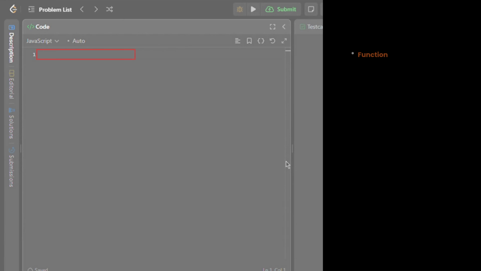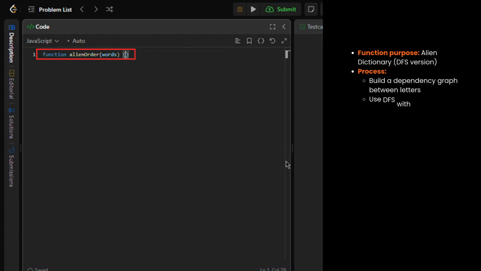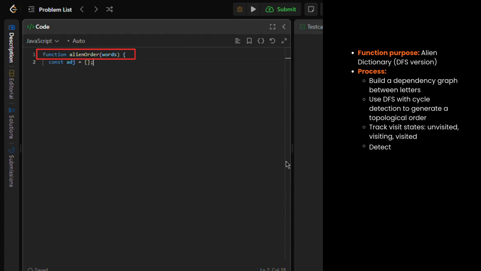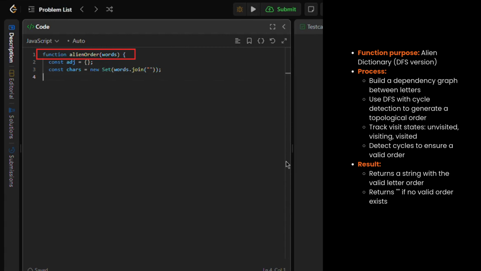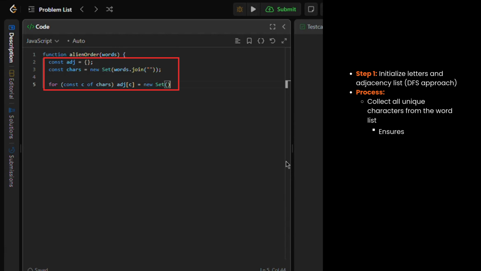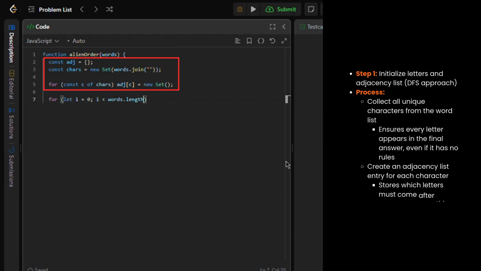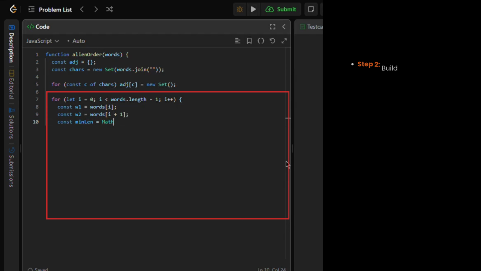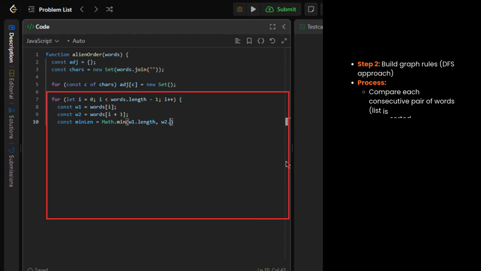Otherwise, we add characters to an output list after exploring their neighbors, then reverse at the end to get the correct order. This function creates a dependency graph between letters, then uses DFS with cycle detection to build a topological ordering, or returns an empty string if it's impossible. First, we collect every unique character that appears in the word list. That ensures our final answer includes letters even if they don't participate in any rule. Then we create an adjacency list entry for each character, basically a place to store what letters must come after this one.